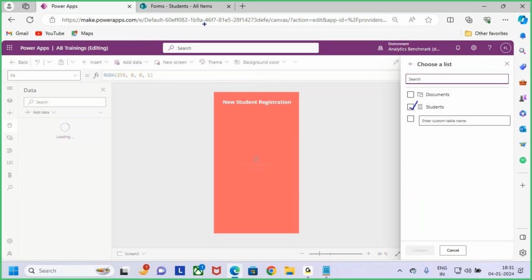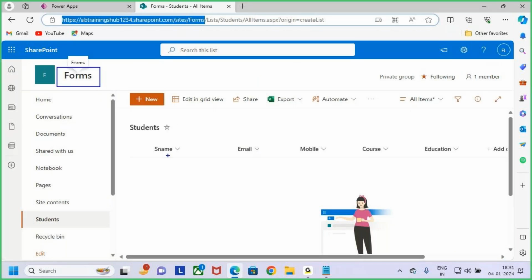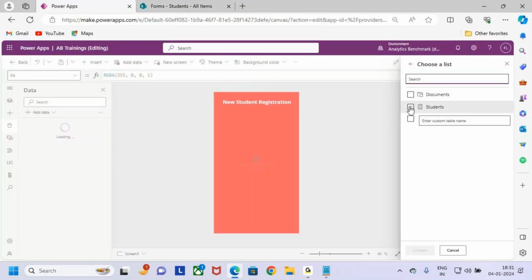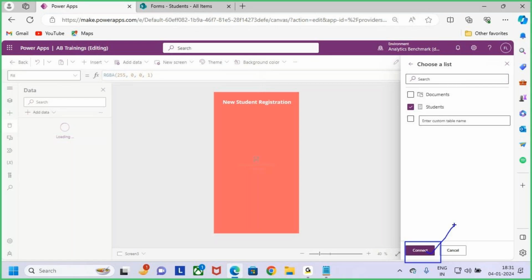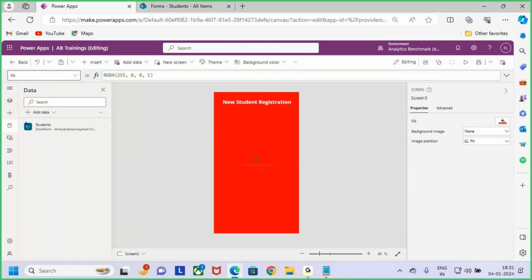When I click on Connect, now see, it is displaying the list name. In this Forms site, I have one list. What's that list? Students is my list. I want to connect to this list. So just go and select the list name, Students, and then click on Connect. Just directly click on Connect, guys. Now it will display the data here. What is the data source you are connecting? Just now I connected to SharePoint as a data source. Students is the list name.